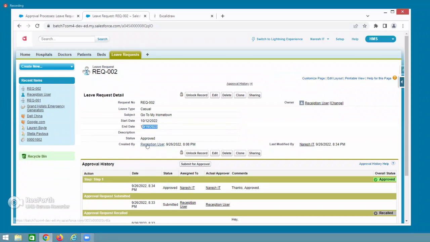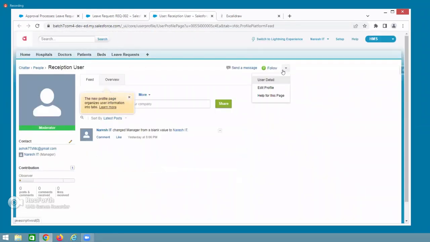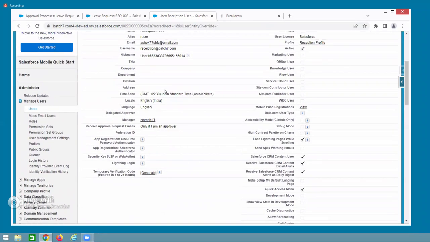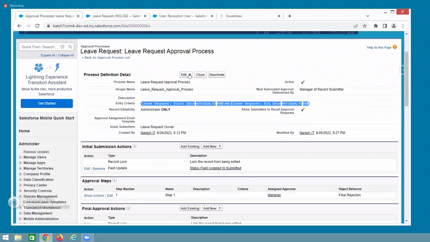Then immediately, who created this request? For example, John, assuming the reception user, John is one more employee. Then it goes directly to the John user record and checks who the owner is, the reception user. It goes to that record and checks who the manager is, Naresh. Then the system understands it needs to send this request to the respective manager. We already configured that.